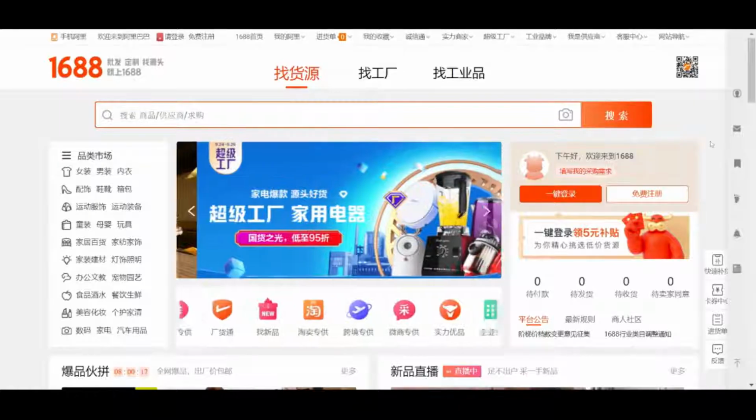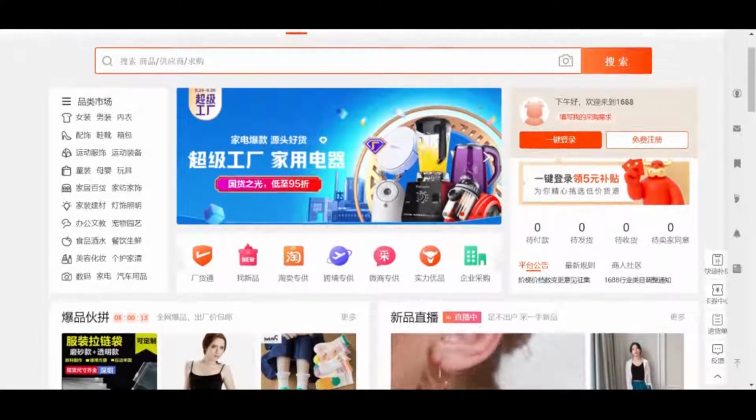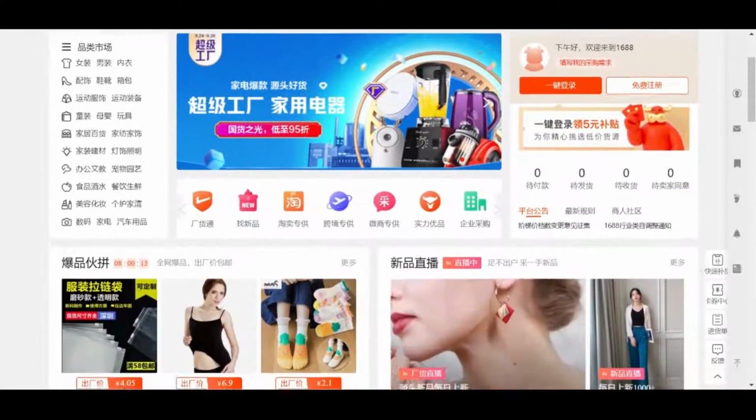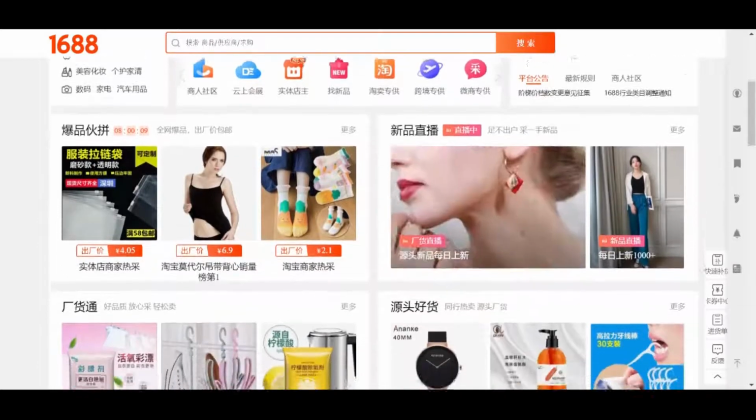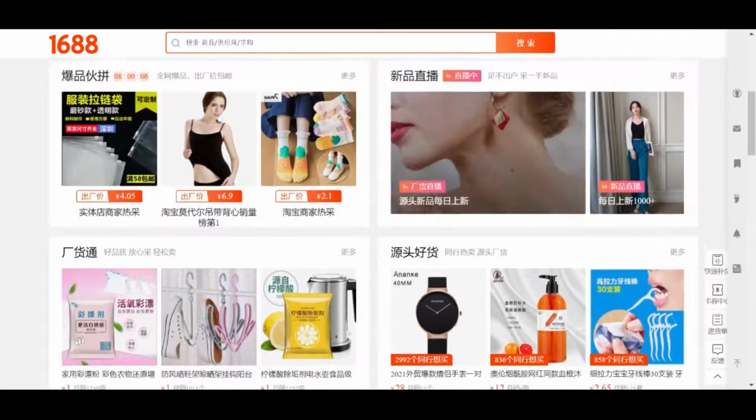1688 is a business-to-business supplier directory owned by Alibaba Group, and just like Alibaba, in 1688 you can find all kinds of factories, wholesalers, and trading companies in any industry with cheaper prices. Now the difference between 1688 and Alibaba is that 1688 is focused on domestic trade, while Alibaba has been focused on export and the international market since day one.